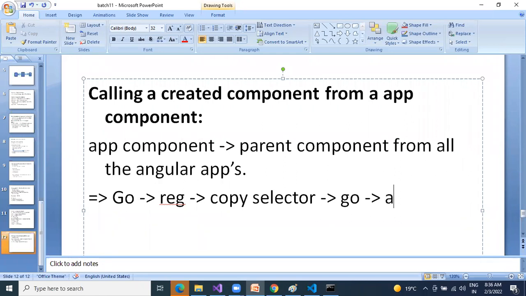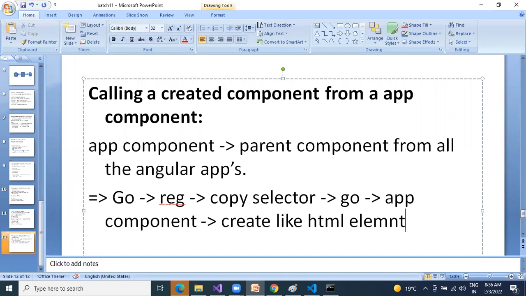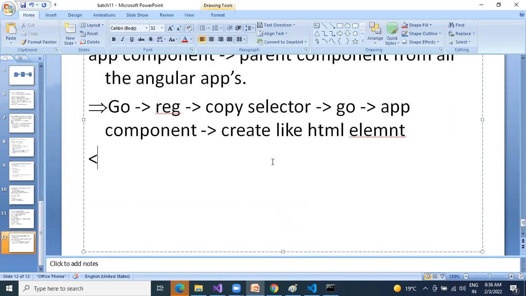Go to the app component and use the syntax, like a HTML element. You can simply create it like a simple HTML element. How will it be? Example. So like this.